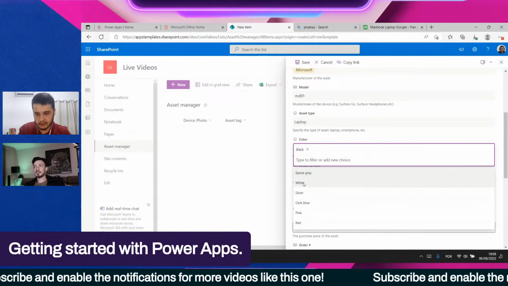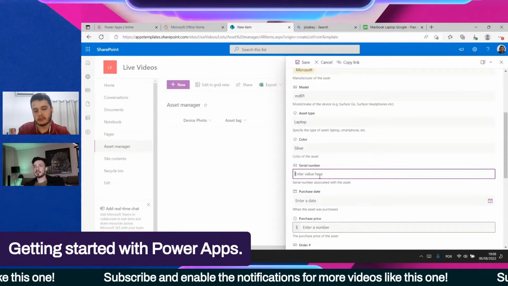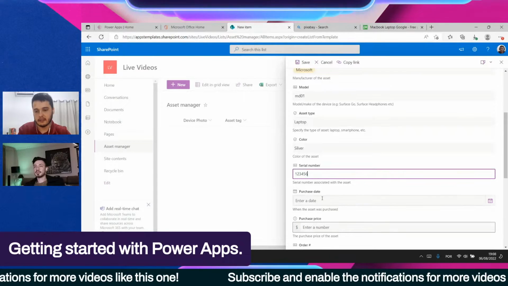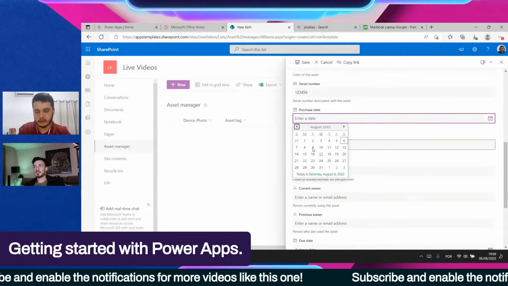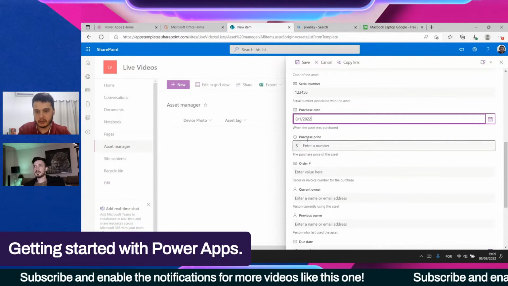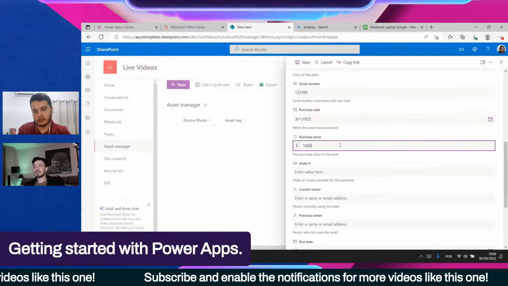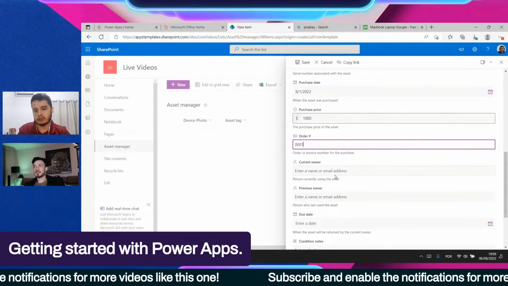No, that one was gray actually. Silver then. Serial number: let's just add a number here, 1, 2, 3, 4, 5, 6. Purchase date: let's get one date here, beginning of August. Price: $1,000. Number of the order: 001.